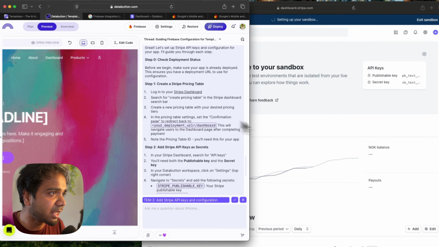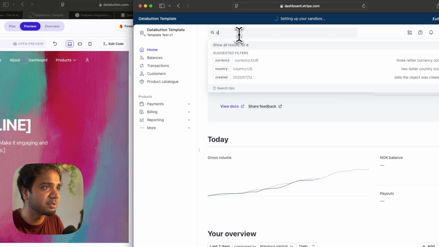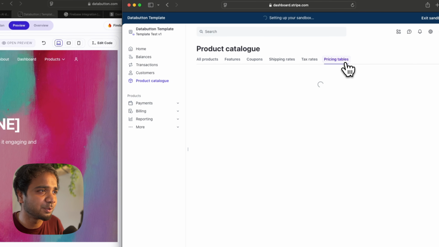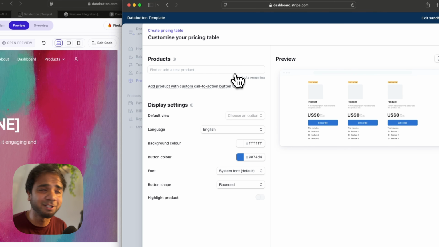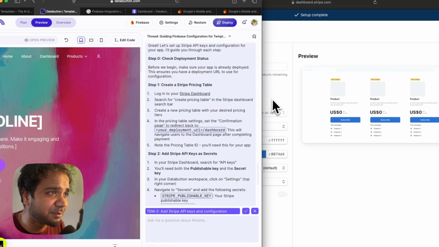And now I should search for create pricing table. I'll just search for it. We go to pricing table out here, and now we can create our product. So I think that's what Databutton said: create a new pricing table with your desired pricing.